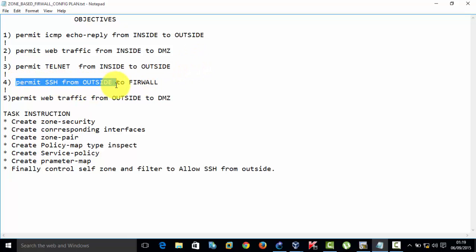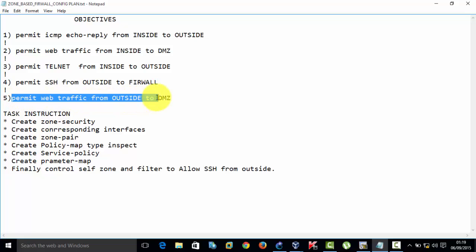Number four: permit SSH from outside to the firewall itself. That means we will allow SSH from outside to the firewall, and we will not allow any other thing. Number five: permit web traffic from outside to a DMZ. So basically this is an advanced firewall, because we are configuring DMZs, and we define policies from outside to inside and from inside to outside.